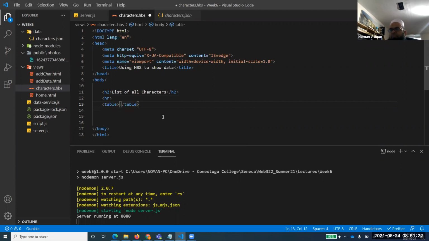So let's draw a line with HR, horizontal ruler, and now let's create a table. So we have got a table, and inside table we have something called thead that we can create. So header we are creating. Inside that thead we can create a TR, and inside that we can create THs. So character ID. I want to first of all show the character ID, and let me just do that.